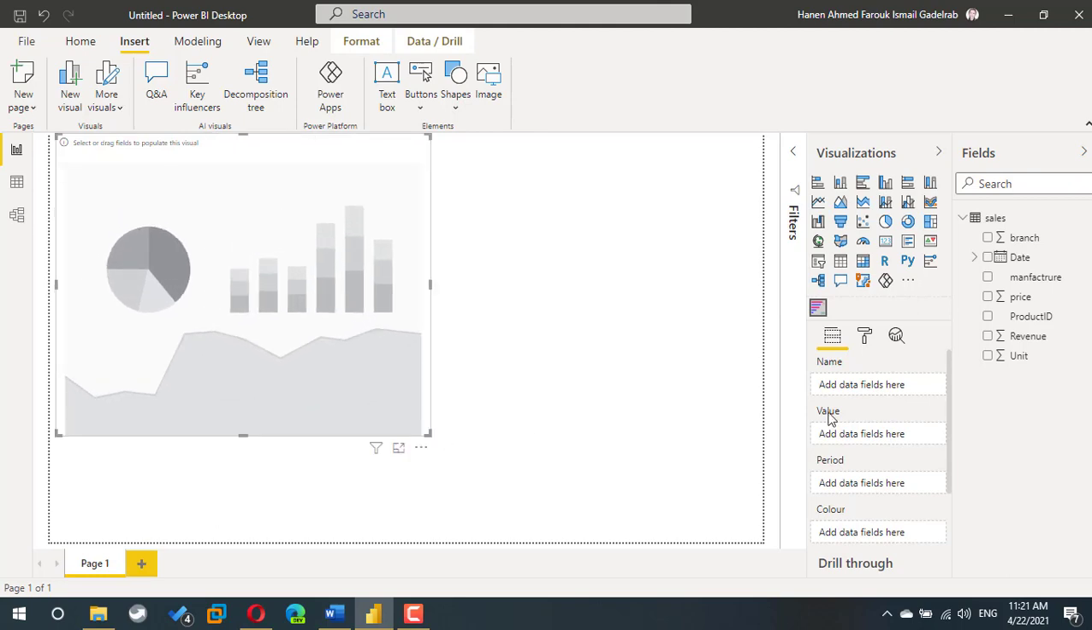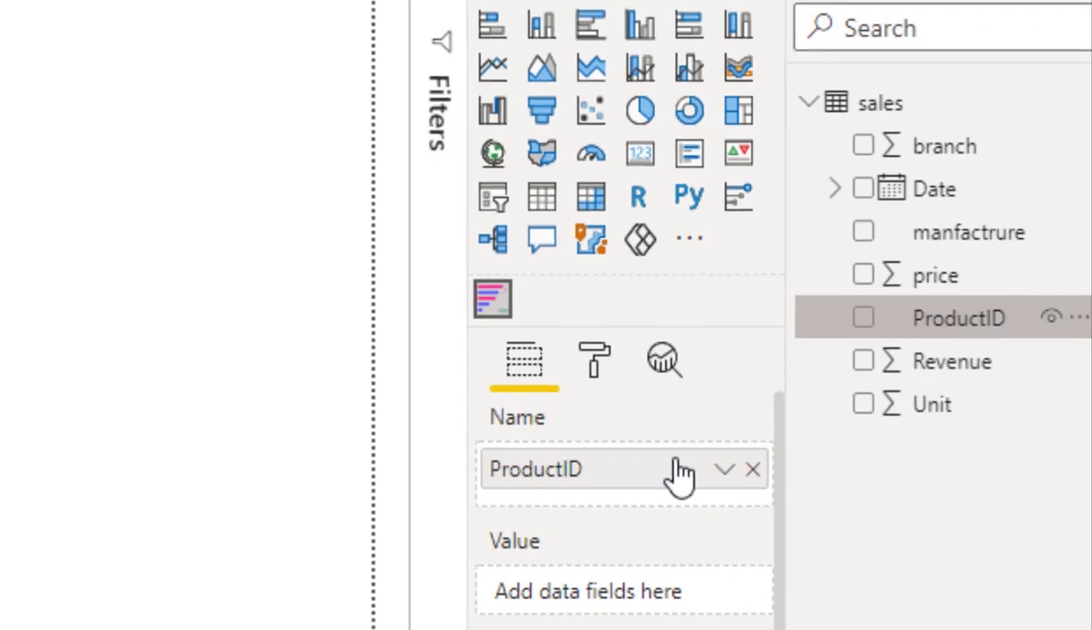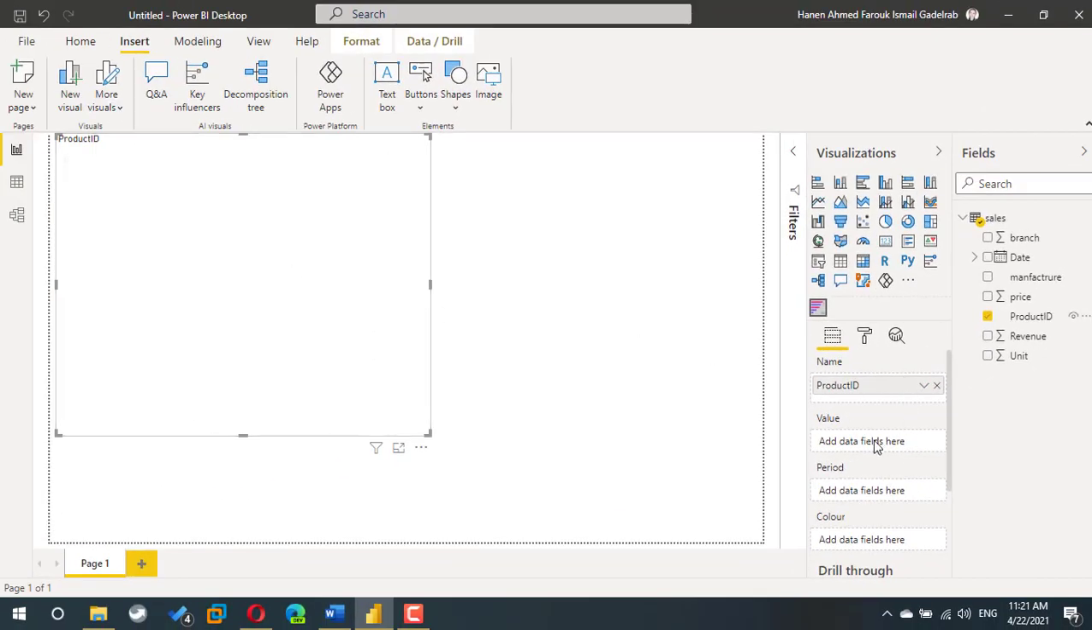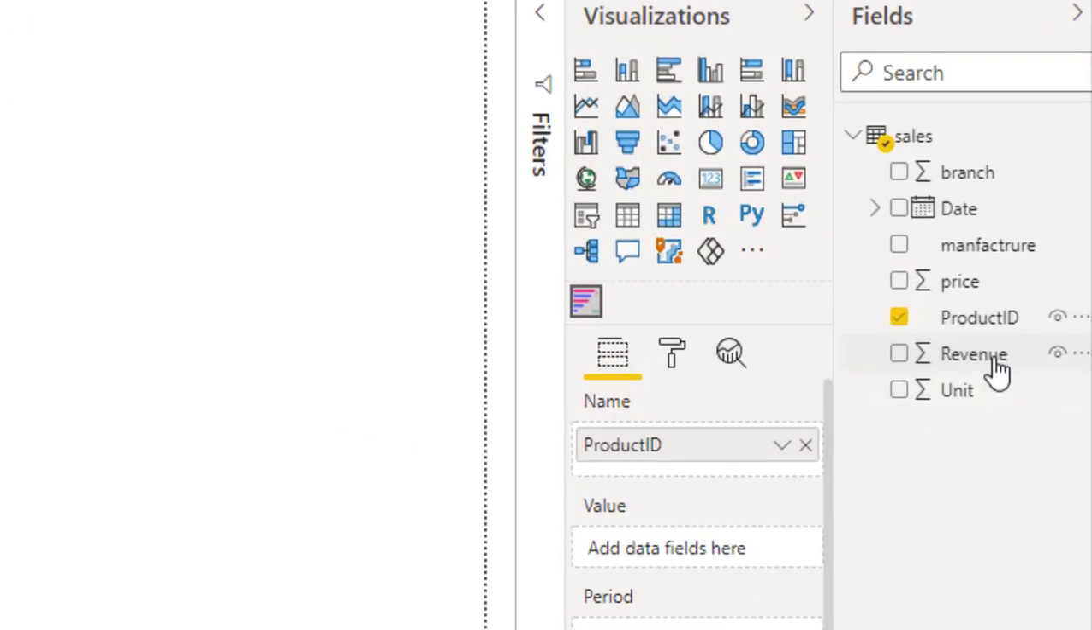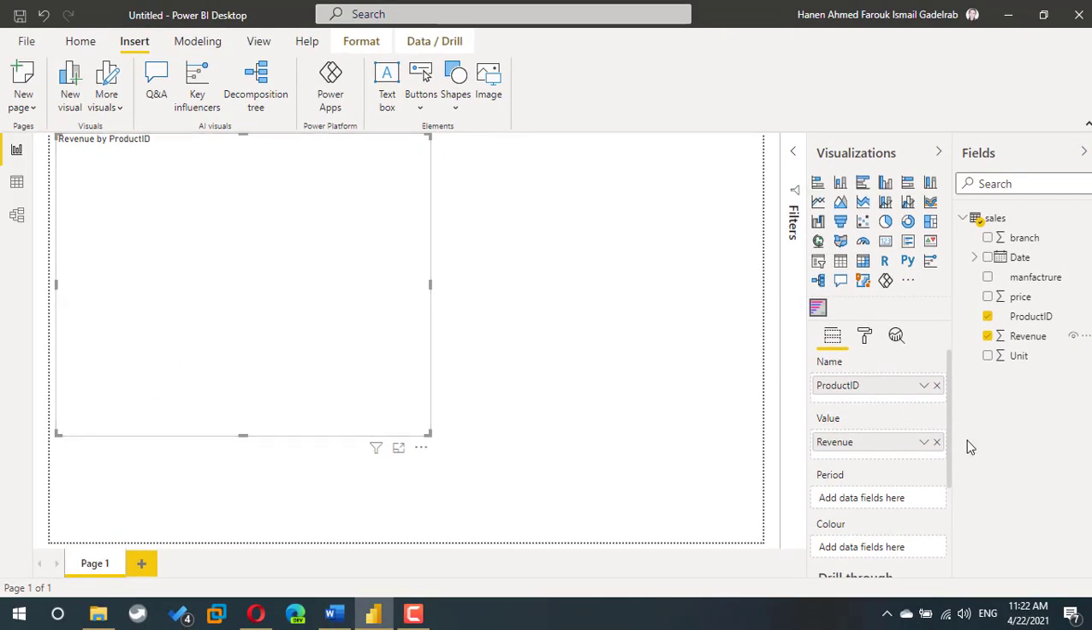I need to compare the products, so I put the product ID as the name, and nothing happened. I need to compare the total revenue, so I add it as a value, and also nothing has happened. But once I added the date as my period, the magic will start.